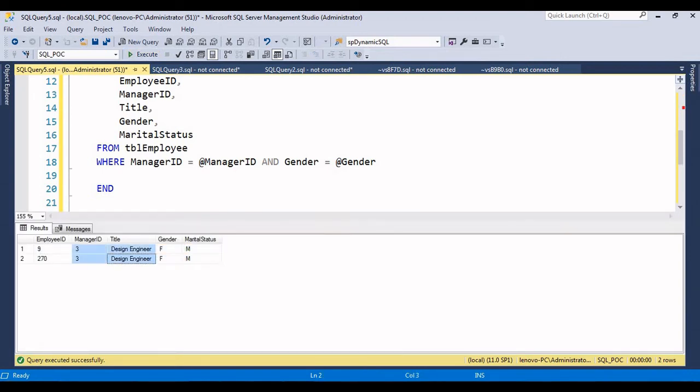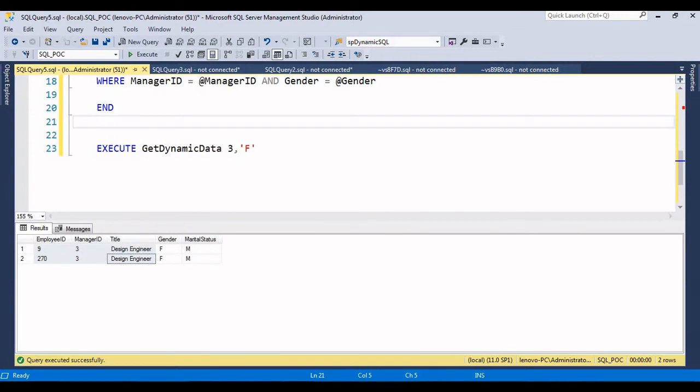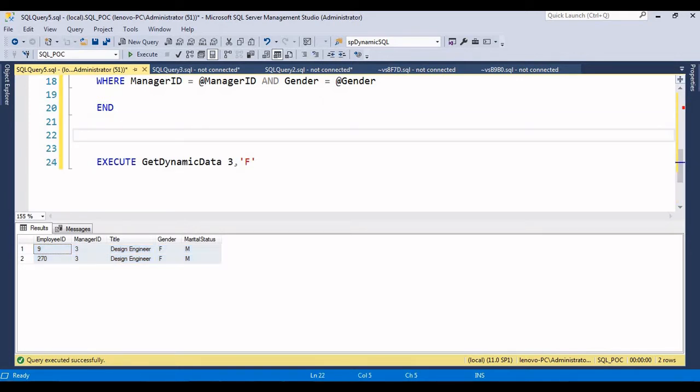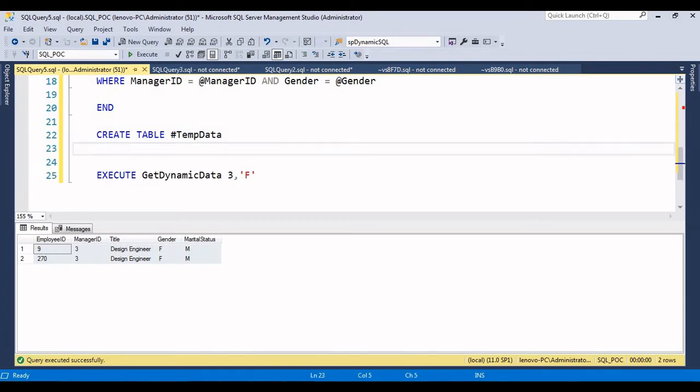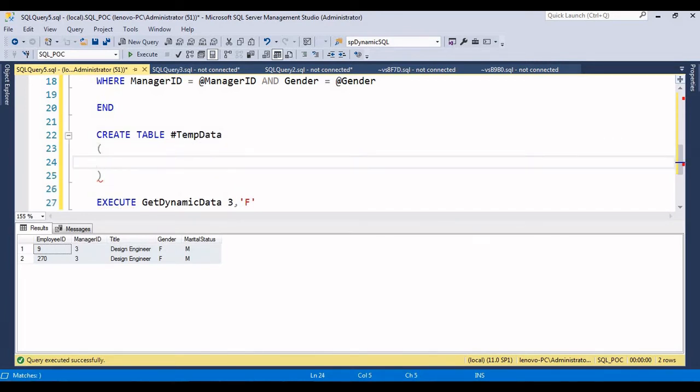Based on the parameters passing, the data is getting filtered, and finally we are able to see the result set. But as per our requirement, whatever output we are getting from the procedure, we want to insert into some other table. How to do that we are going to see. For that I'm creating a table definition. Create table temp data. Here I'm creating 5 columns because I want to capture all these columns' information into the temporary table.